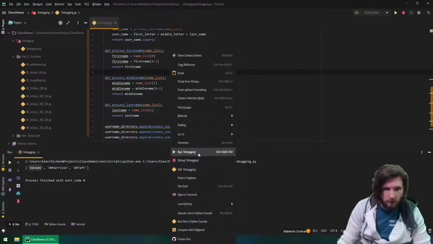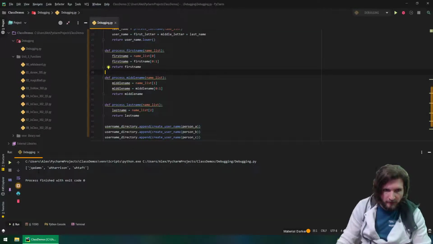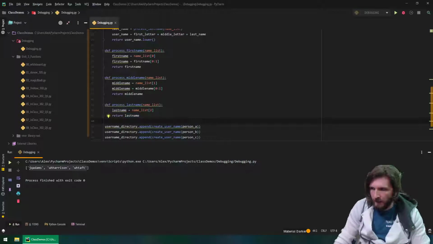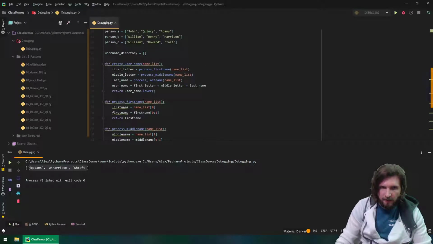So we're going to run this now, and finally we see that, cool, now everything is looking the way that we would really expect these usernames to be. But there's a couple of things that we could go back and fix.